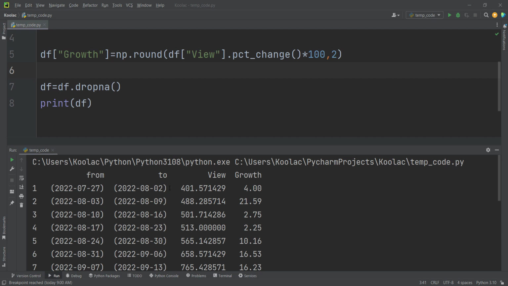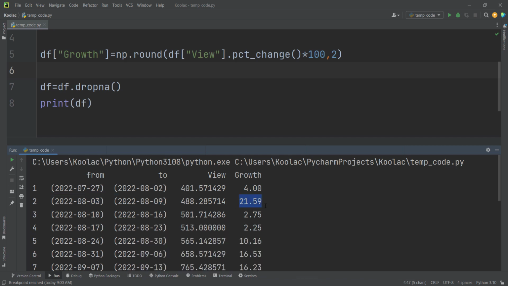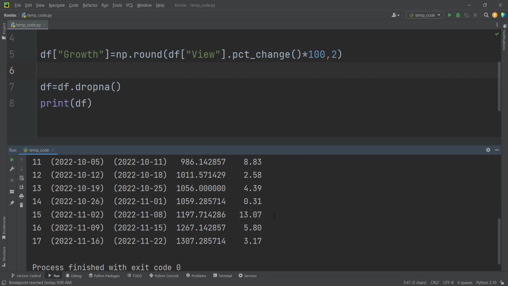So now once again, if I run the code, you can see these are the results. For example, it says that for this week, with respect to the previous week, the growth was 4%, and you can see that the growth of this week with respect to the previous week was about 22%, and etc.